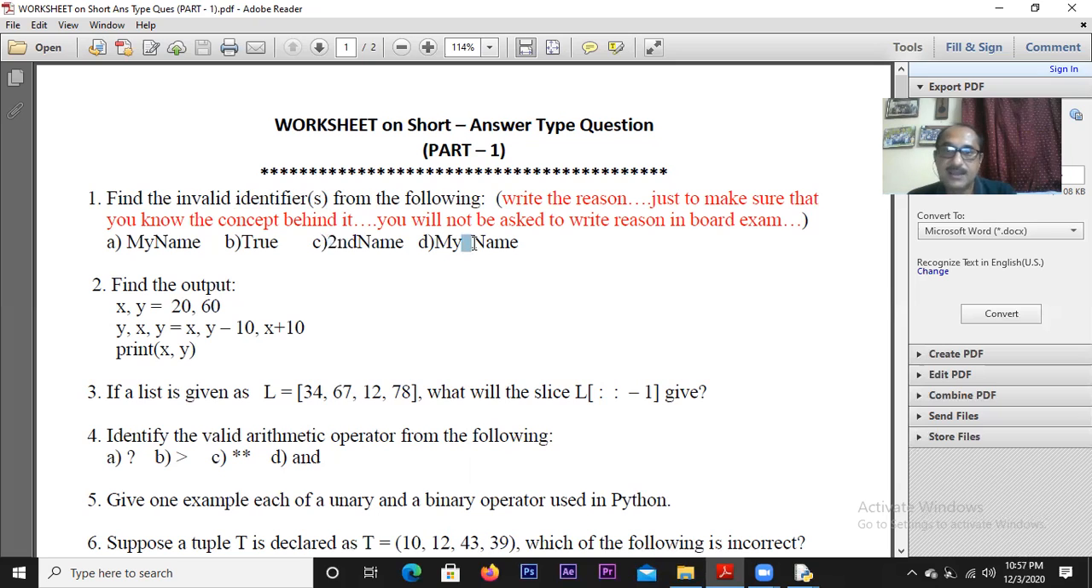In fact, an identifier name could have started also with an underscore. That is also possible. So a variable name can start either with an underscore or it can start with a letter of alphabet, capital or small, that doesn't matter. So these few things we need to remember.